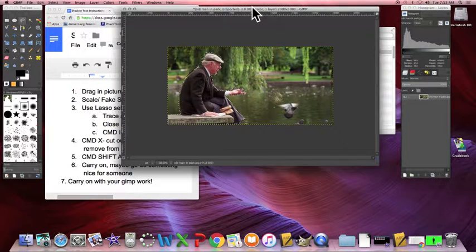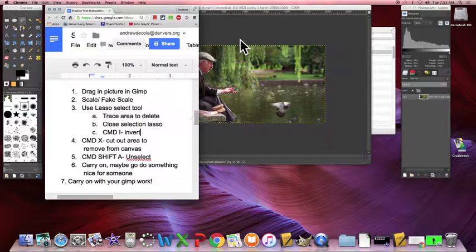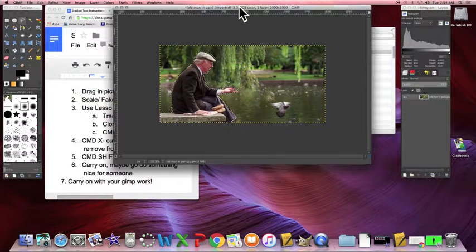Just as I want to say, this will be on a quiz. Command-I, invert. Command-I, invert. It's nice and easy to remember because invert starts with the letter I. Now, there's no I in team, but there is an I in invert. So if you hit Command-I, that'll flip our selection to the opposite of what it was. We used to have the old man, now we have everything else.